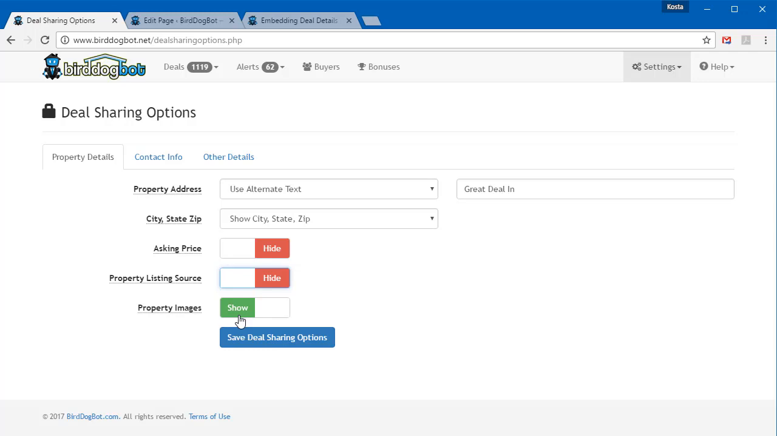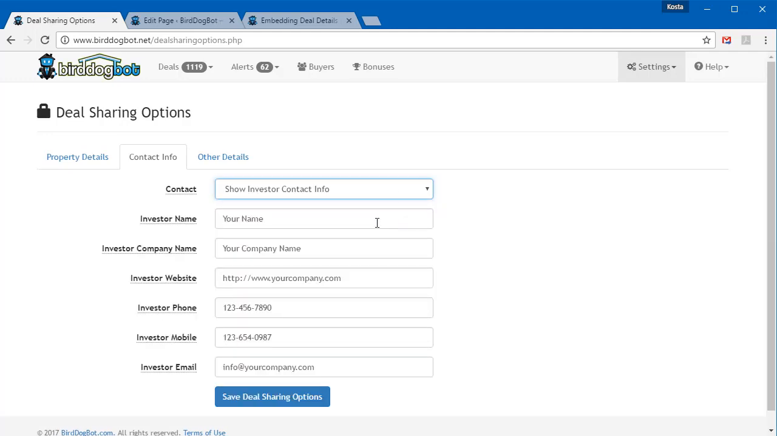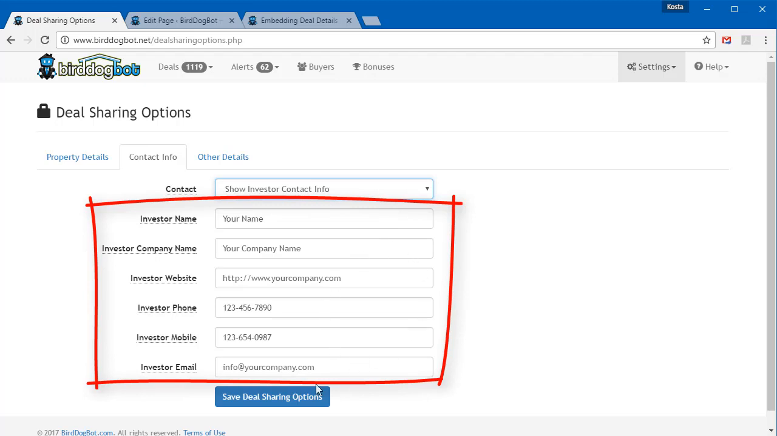Let's make a few more changes all at once and then we'll see how this all looks. So next, let's go over to the Contact Info tab. Here we can change the contact information on the pro forma page. If you want, you can leave the seller's name there, but let's choose Show Investor Contact Information. In here, I can enter any information I want, so I'll just use this sample information that's there for now.